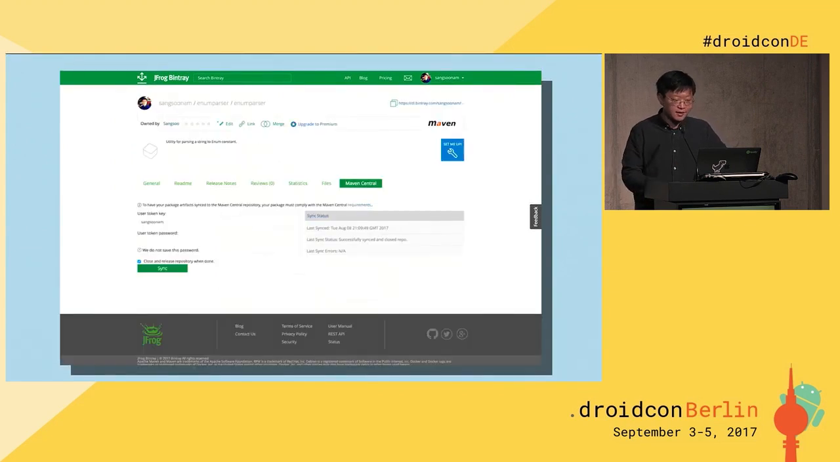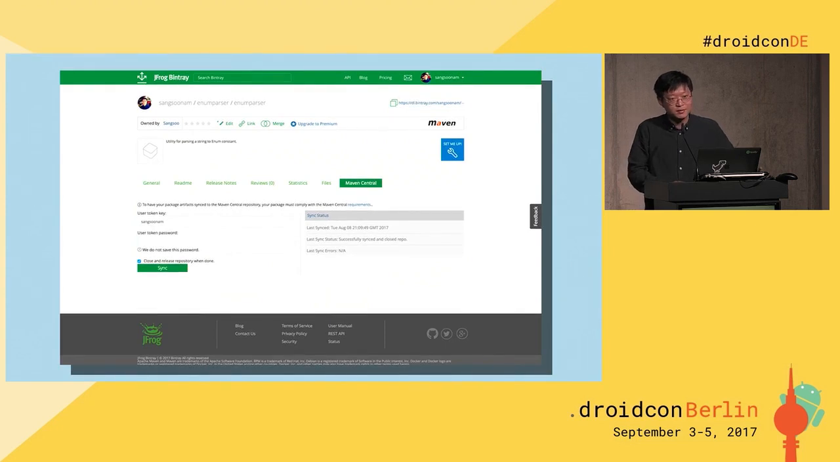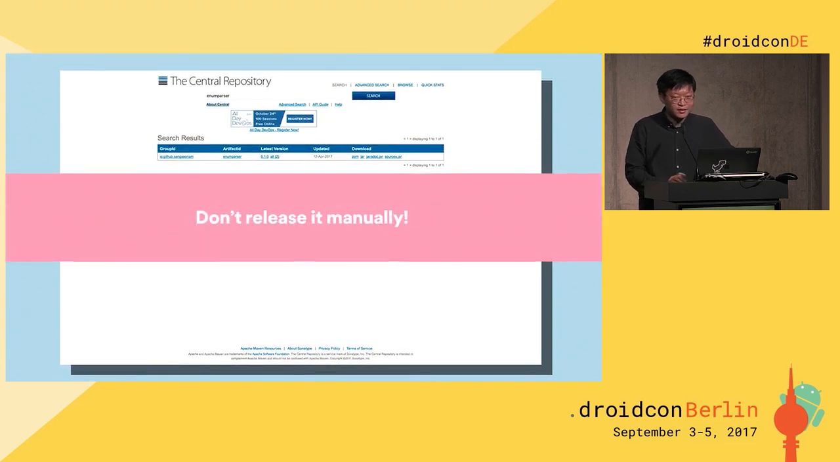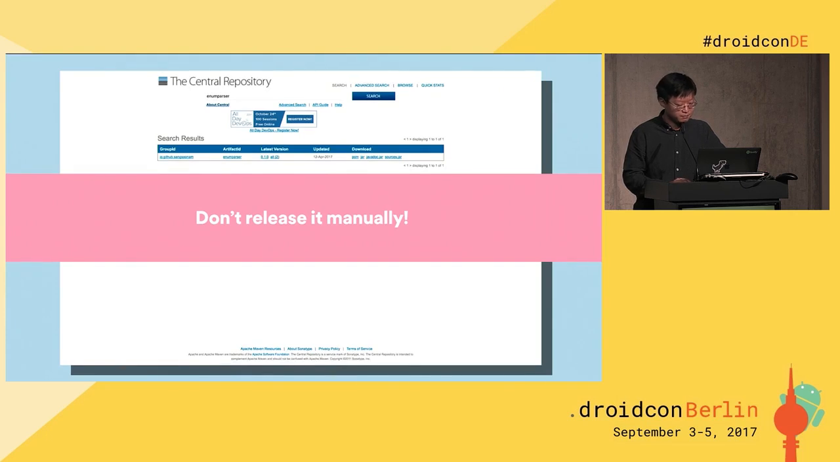When you click the sync again, and everything works, because that is now in the Maven Center, you can also search in the Maven Center. But again, don't release manually; use the Gradle plugin.